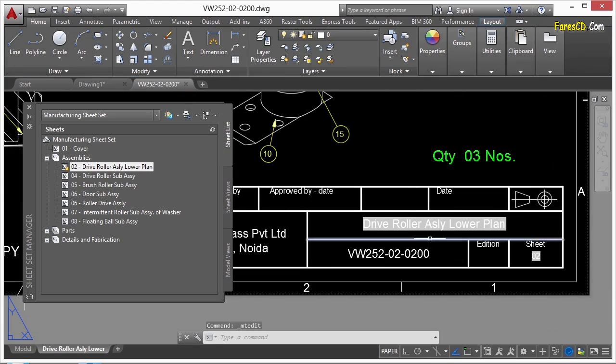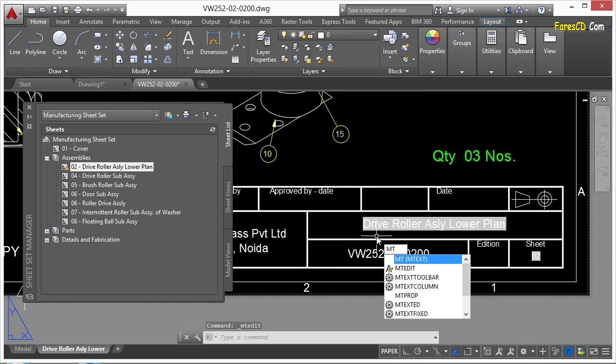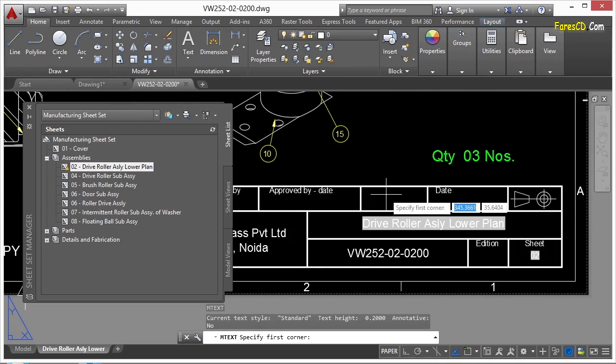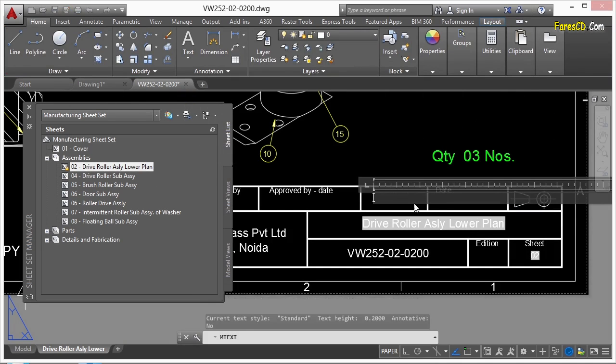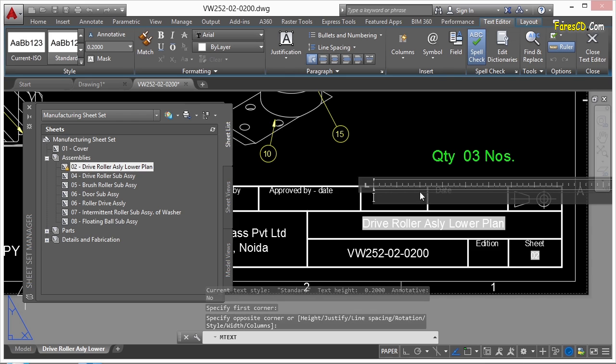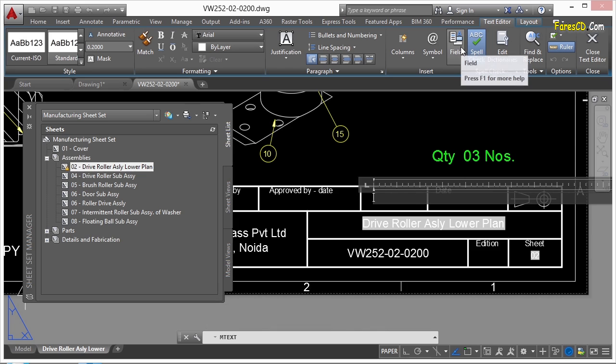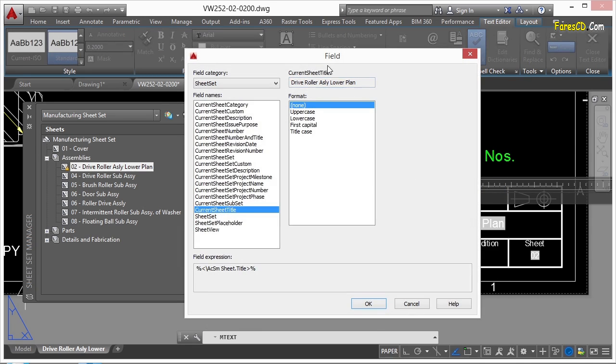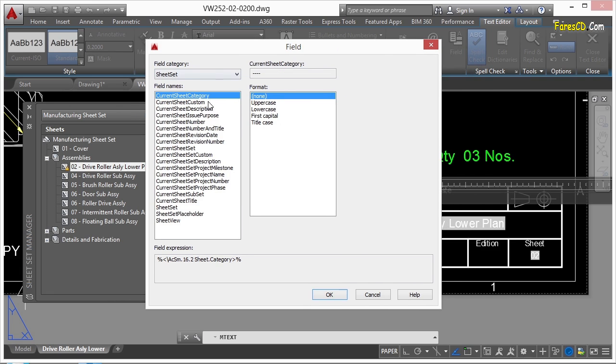So let's say I wanted to add some type of text. So I'm going to type in MT for mtext, press enter, and I'm going to put it in this box right here. So here's where my text is going to go. Now I have a couple of different options on how to insert a field. I can press Control F. I can click on the field button right here in my ribbon, or I can right click and click on the insert field option. That'll bring me to my field category right here. Make sure you're in the sheet set, and I can read all this type of information from this sheet set. Right here's a little preview of what the text is going to look like.